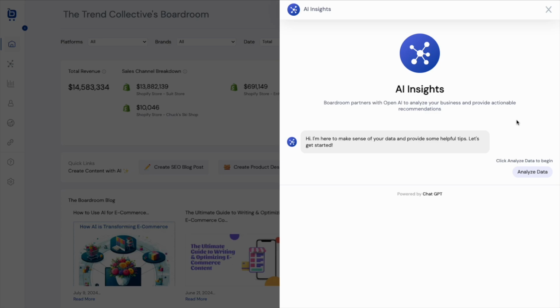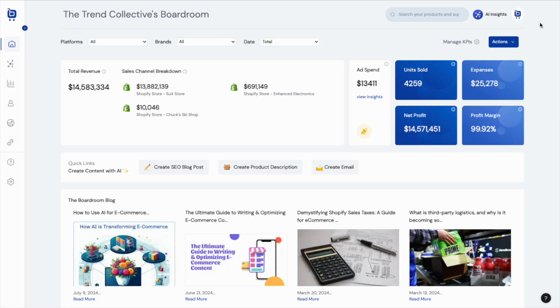You just click that AI Insights button that I showed before, click Analyze Data, select a time period, and then let the AI do its work. Try it out, it's pretty cool. I'll close that down now, and then just note that we have this little profile icon here where you can access the settings page or log out of your account.